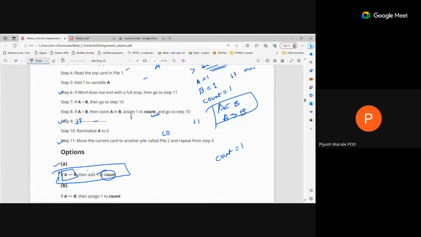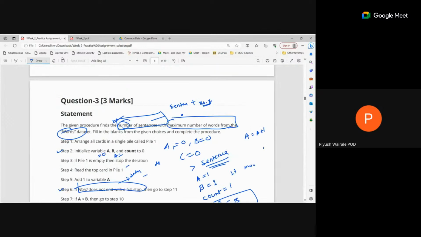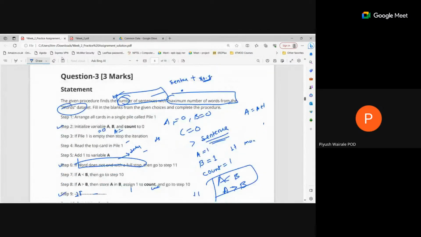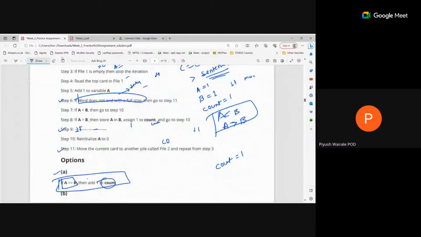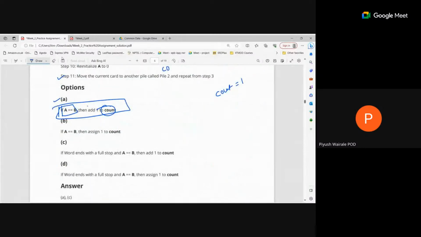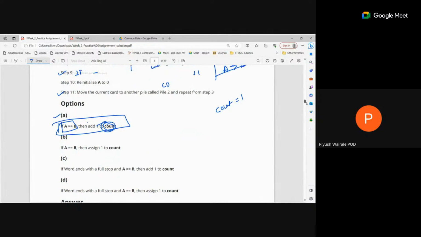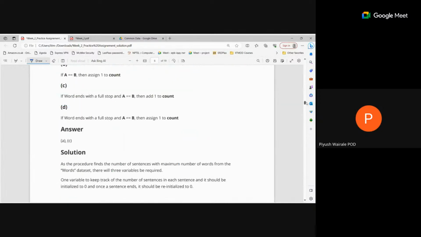Anyway we need to go to step 9 for this, so this condition should be false. So the word is not ending with a full stop. Anyway we are getting a sentence here, right? If we are going to step 9, then we are concerned with the number of words from the data set. So we need to count the cards, right? And for that we are using the count, right? So if A equals B, then add 1 to count, right?